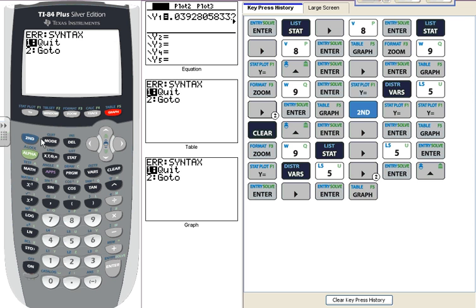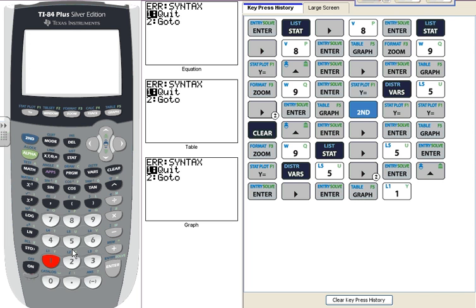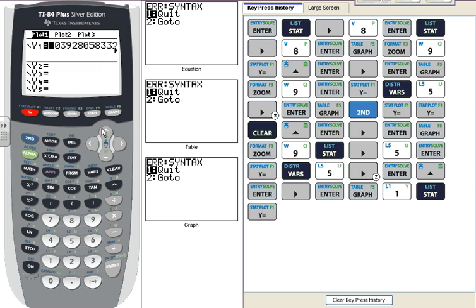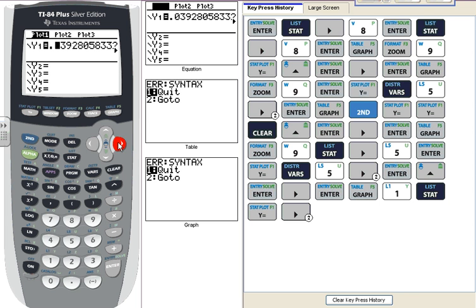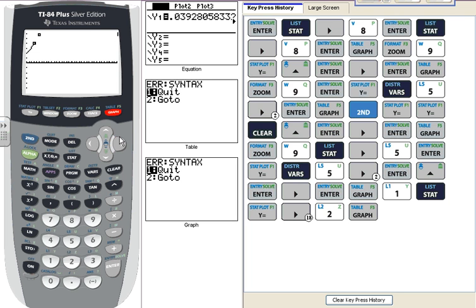I do get an error. Let's do that again. Y equals. I need to go over; for whatever reason this calculator doesn't put the x at the end there. Yours shouldn't do this, but mine does. Oh, I have to put the x squared there, I think. Let's try that. Yeah, there it is.